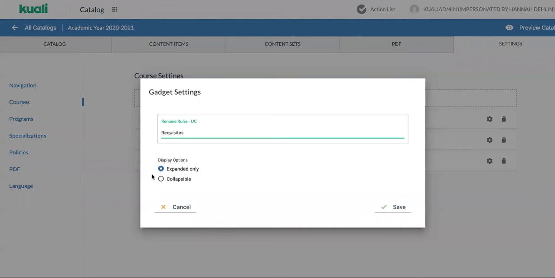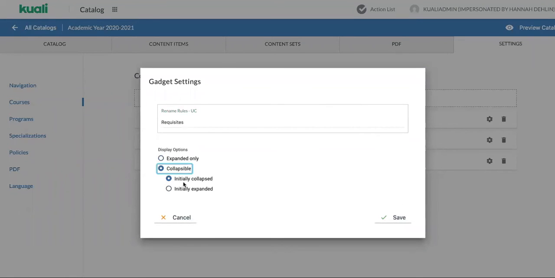As you can see, I have a couple of display options available. The first one is expanded only. What expanded only does is essentially when a student comes in, they're going to see this field and it's always going to be expanded, and they're not going to have the ability to collapse this field or this data. I can also make it collapsible, and what that allows me to do is configure how I want the student to be able to expand or collapse this data when entering the catalog.